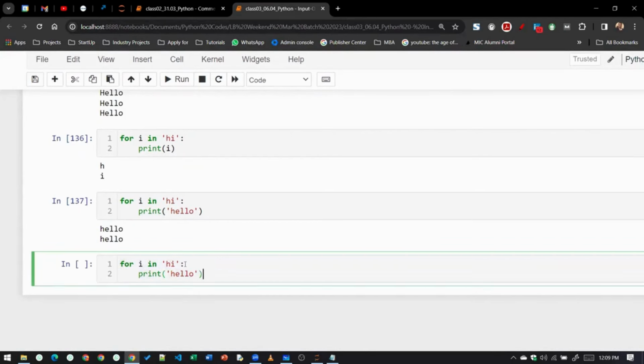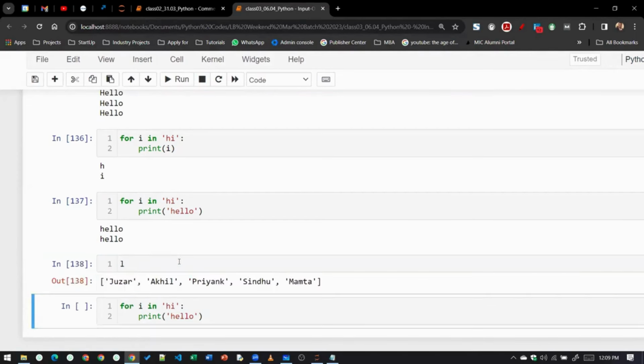Suppose let's say we have a sequence. We have a list with us, L. Now, how many elements are there in the list? 5 elements are there. Okay. For I in L, print I plus 1. What will be the output?